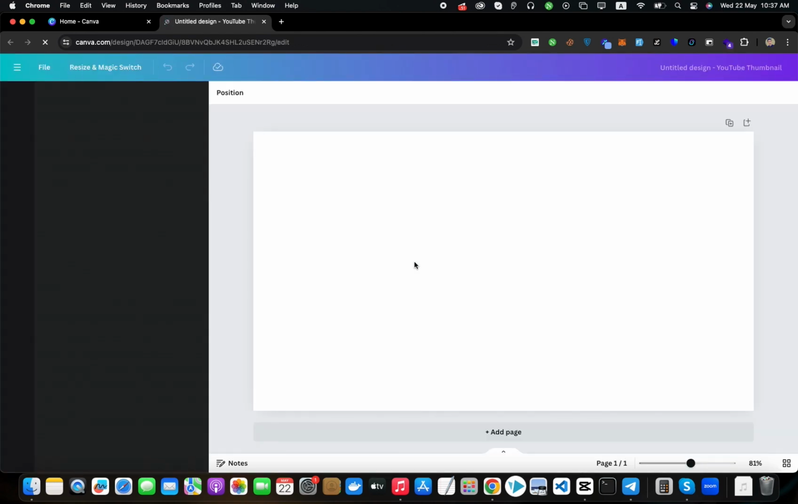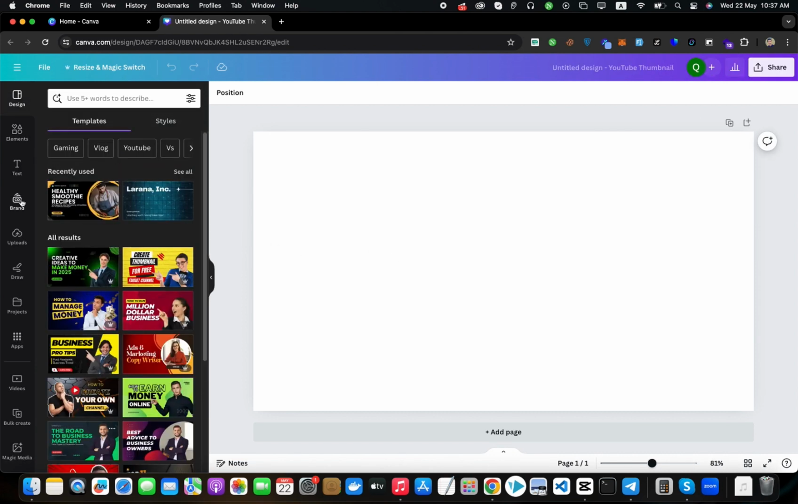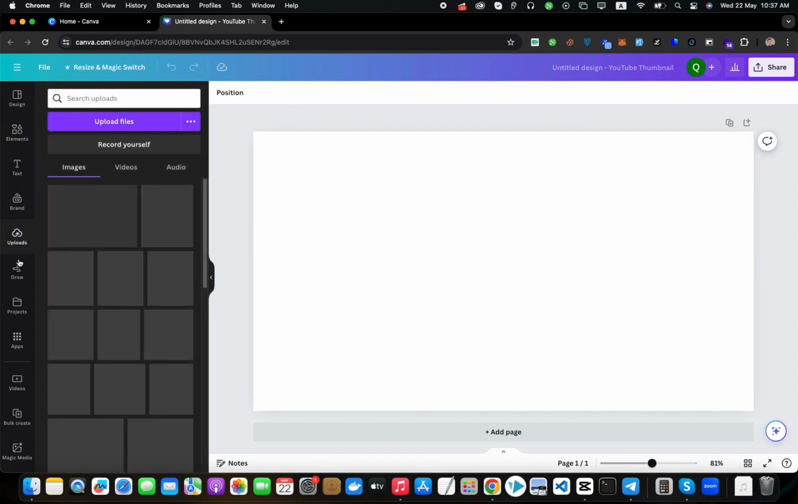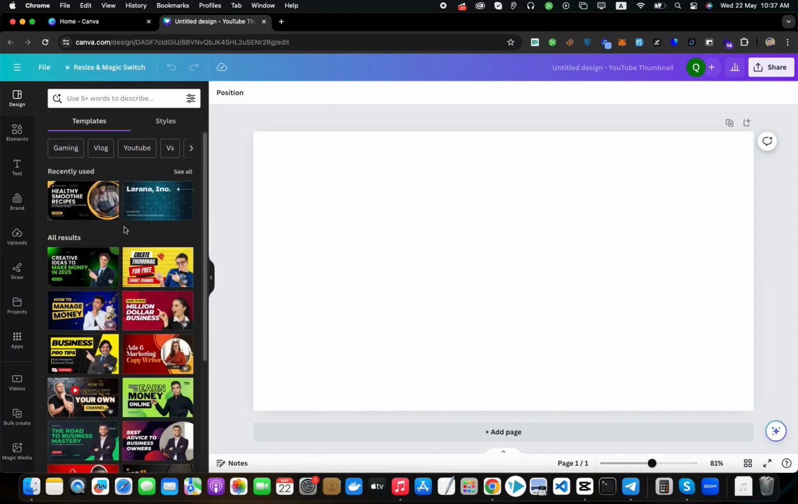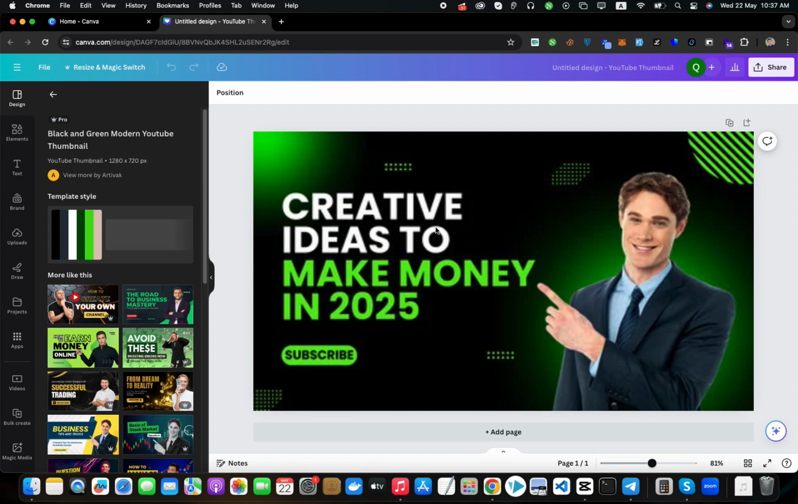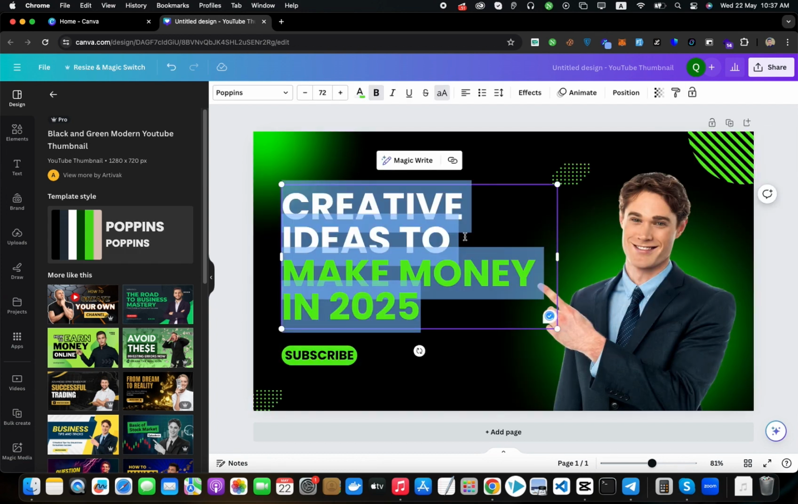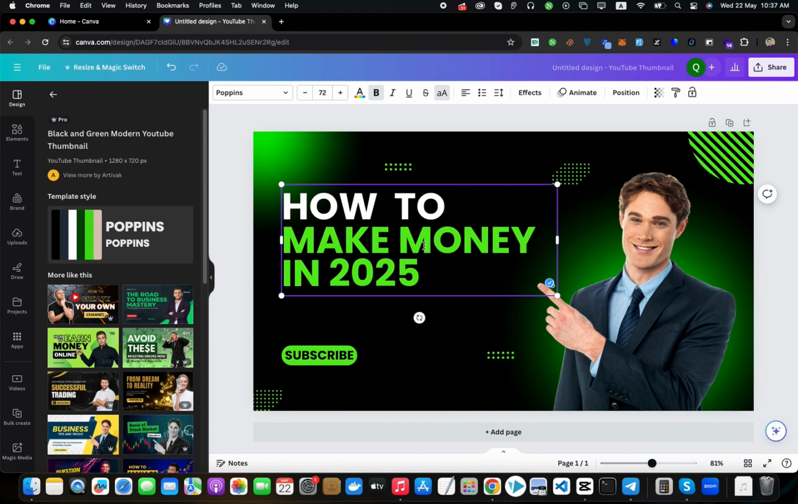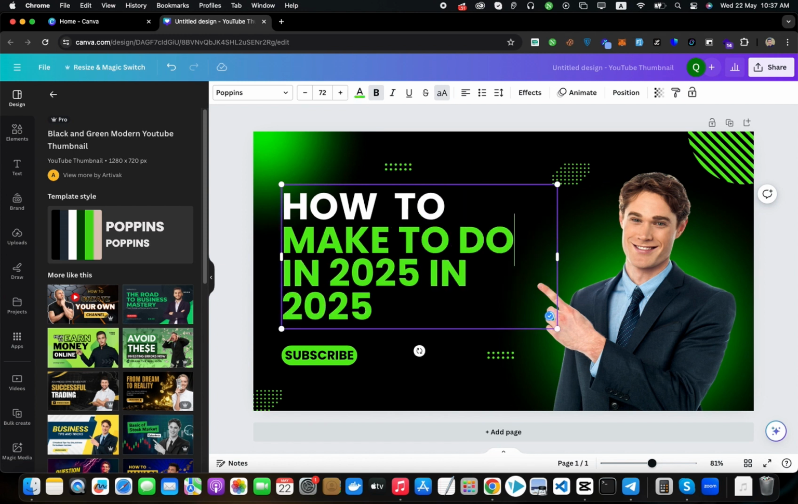On the left side of the screen, you'll see a toolbar with several options: templates, elements, uploads, photos, text, and more. Start by exploring the Templates tab to find a pre-designed layout that suits your needs. Click on a template to apply it to your design. You can customize every aspect of the template, so feel free to change the colors, fonts, and images to match your brand or video content.